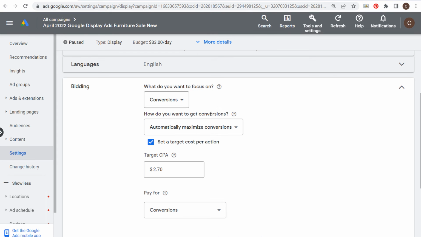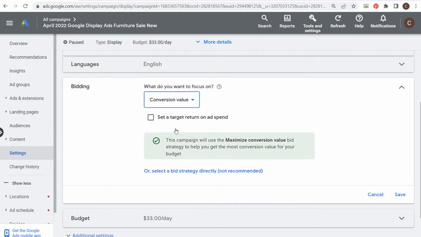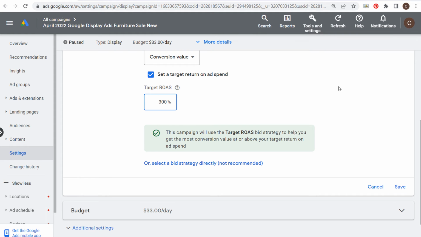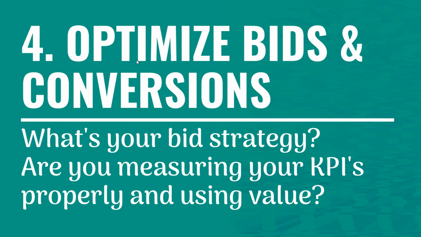And then what you can do is focus to automatically maximize conversions, or if we go to conversion value, you can set a return on ad spend and say, okay, I want a return on ad spend of 300%. Click on save, and then what you're trying to do is just improve what you're getting out of your campaign. So number 4, optimize bids and conversions.